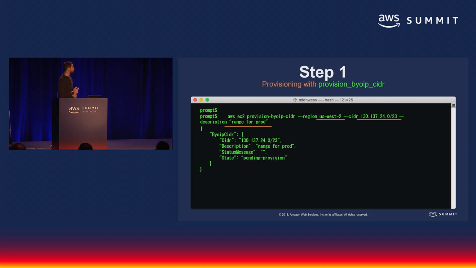What's going to happen then is you get this output where we've accepted those IPs, and they're in a state of pending provision. So you've said, I'd like to bring these IPs to AWS. We've said, okay, we'll check it out and see if we can bring those to AWS. We're then going to investigate and make sure it meets the criteria, which there are some criteria, and after a certain period of time, they'll be active and available for use.